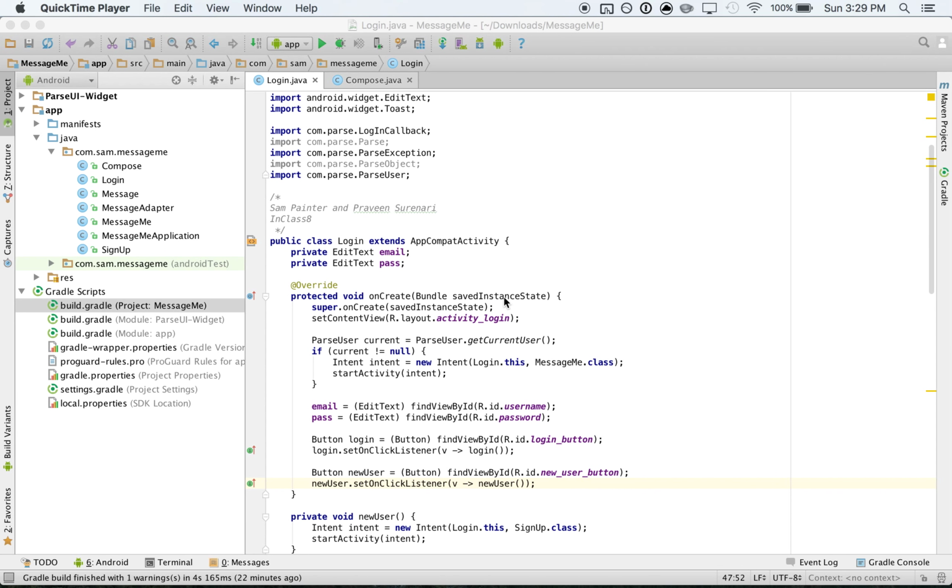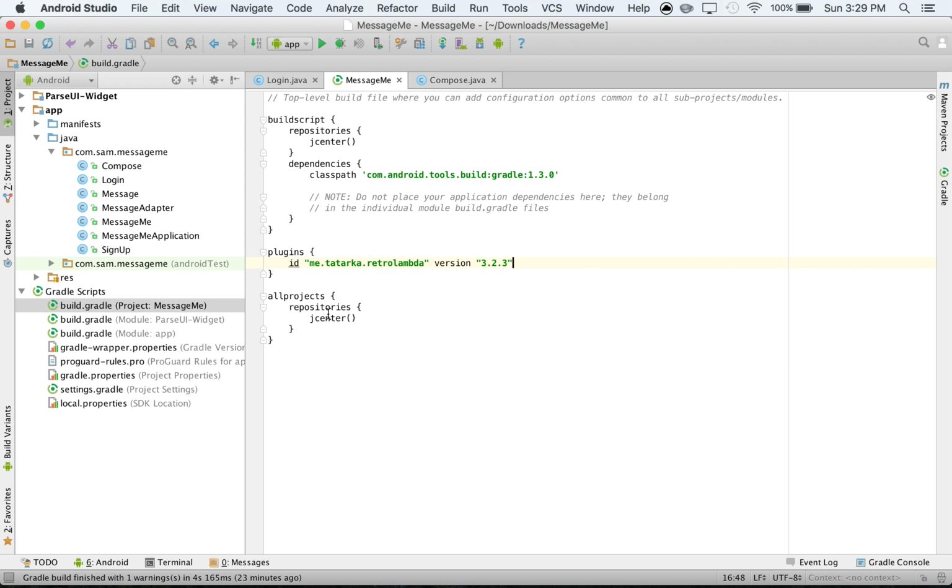Hey, my name is Sam Painter, and today I'm going to talk to you about retrolambda, which is a library that can provide Java 8 functionality to your Java 6 and 7 applications. You can use this to use Java 8 features within Android where you otherwise couldn't, because Android runs on Java 7. So in order to use this library, you're going to have to make some changes to your build.gradle files.